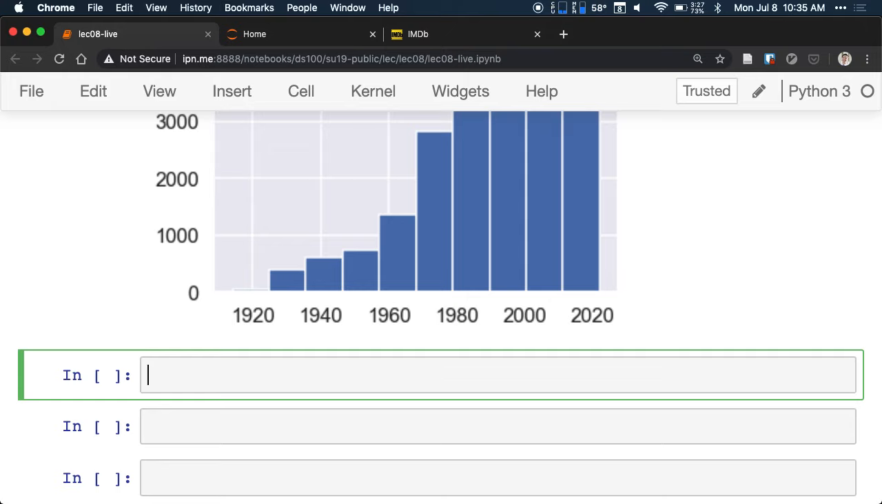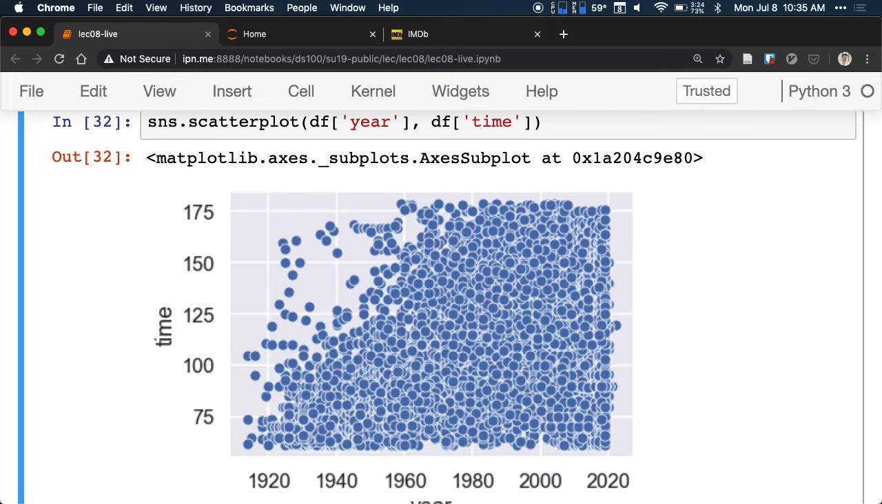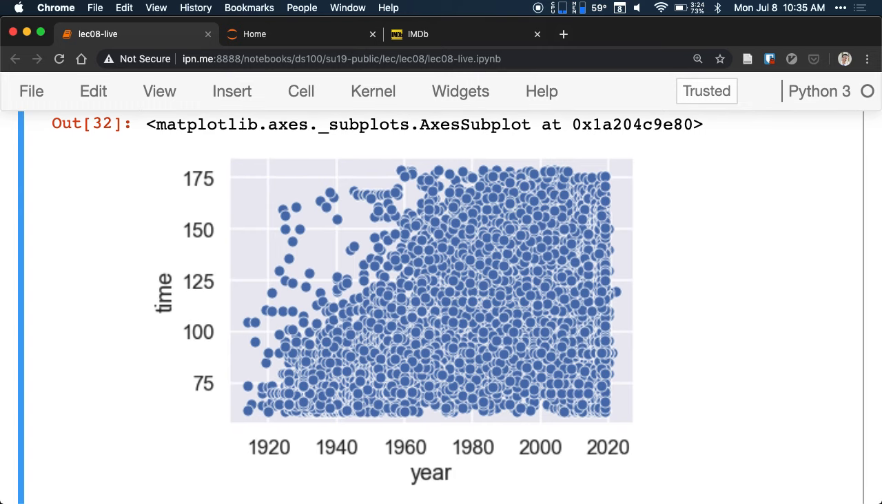To figure out whether action movies got longer over time, I can make a scatter plot of the year on the x-axis, the time on the y-axis, and I get this plot. So what's happening here? We're getting overplotting, right? Kind of refresh your memory from our visualization lectures from last week. We're getting overplotting because all the points are on top of each other.